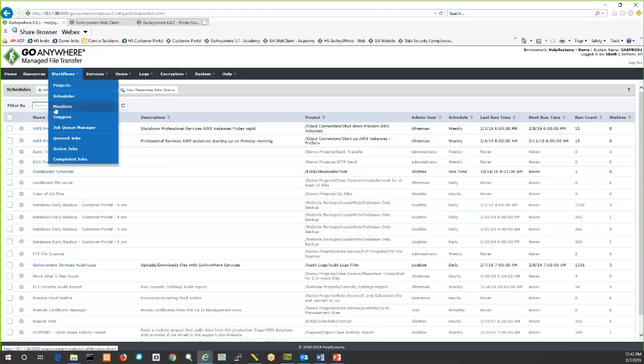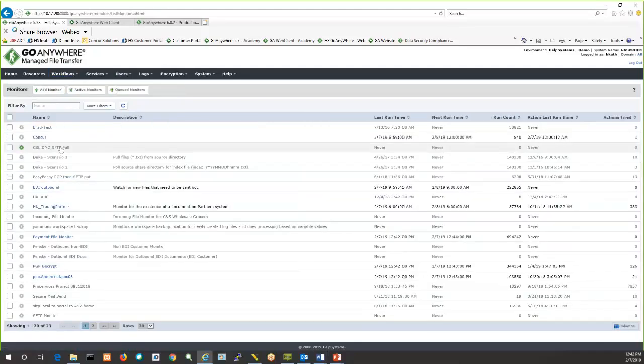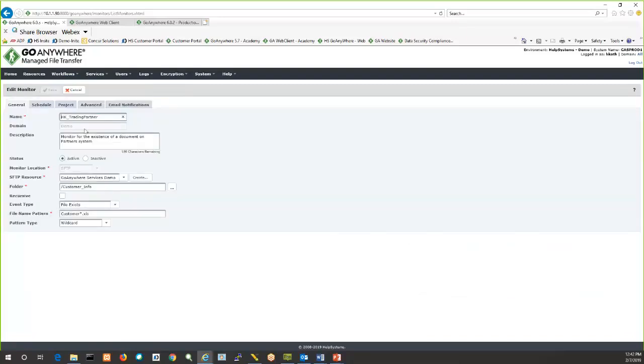The next way is through a monitor. And what's nice about monitors, you're actually able to monitor a log. And these logs could be local to your server or external, on one of your resources out there. With this HK trading partner, we're actually monitoring a remote location through a secure FTP connection. This is the folder we're monitoring on that end. And if I click on these dots, it actually goes out to that SFTP resource called GoAnywhere.